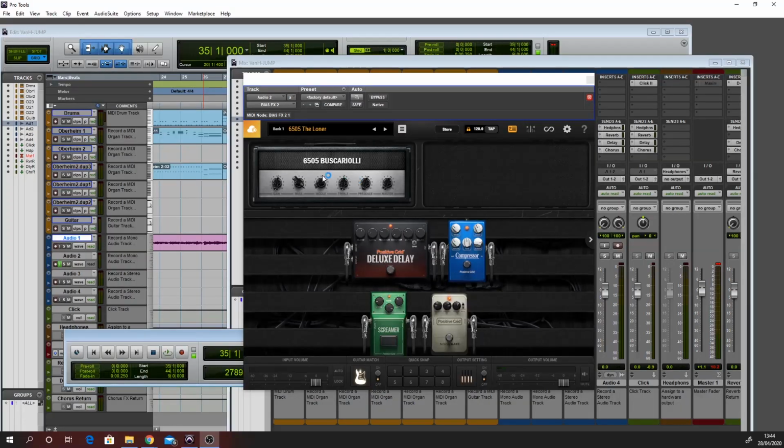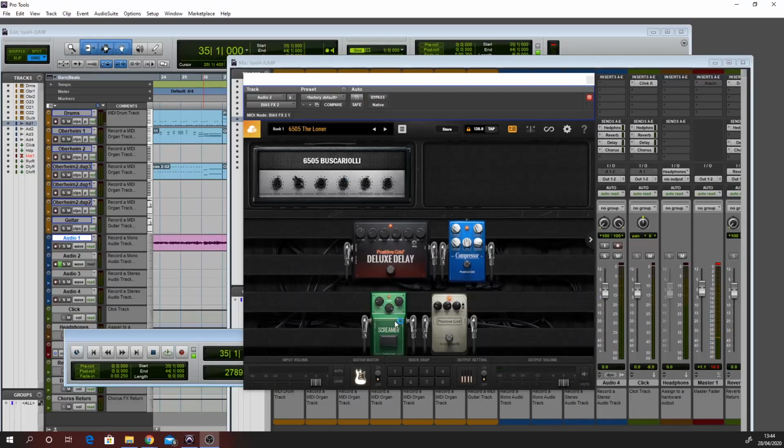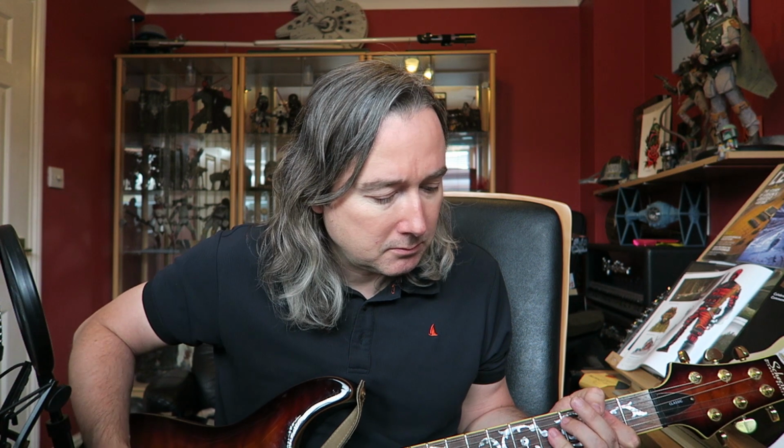In Pro Tools I'm using Bias FX2, and I've got a patch called 6505 the Loner, which is based on the PV6505, which is ultimately a copy of the PV5150 amps that Eddie was famous for bringing to the world. It's got a tube screamer at the front, there's a compressor and delay on there as well, but it sounds pretty cool. Right, let's get on with it.